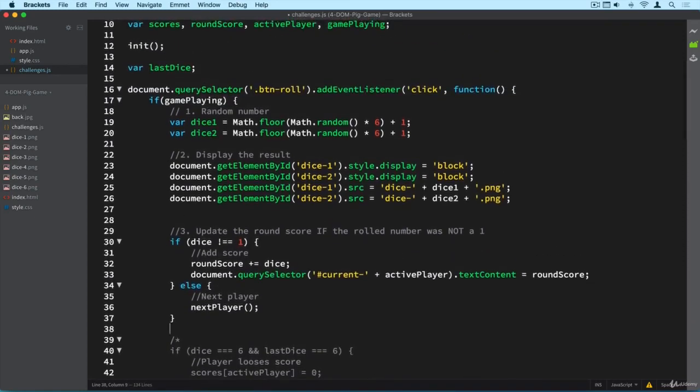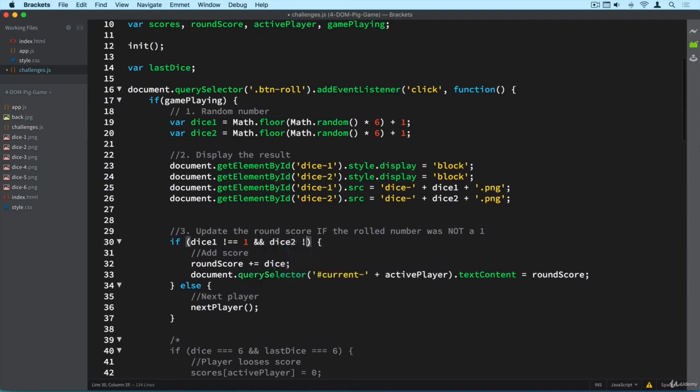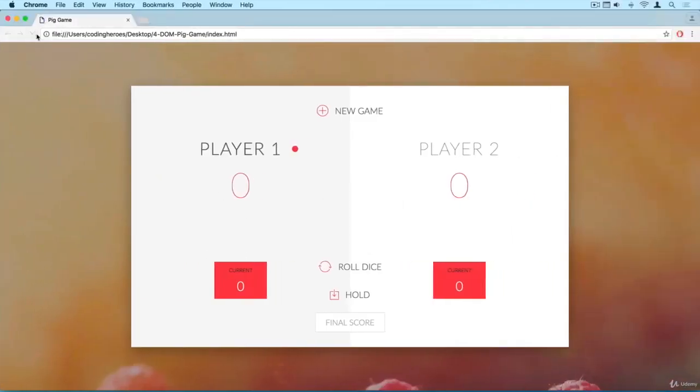If the dice is different to 1, then everything happens normally. But now it's different, because now it's enough for one of them to be 1, and then we lose our score and it's the next player's turn. So what has to happen so that we can continue playing and that our score gets added? So the first dice, of course, needs to be different from 1, and at the same time dice2 also needs to not be 1. So this solves coding challenge number 3, and let's now test if this actually works.